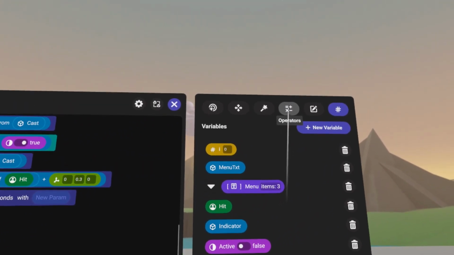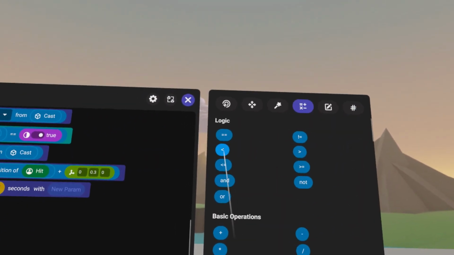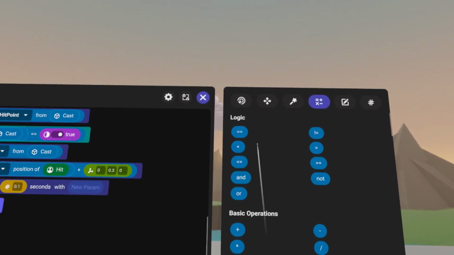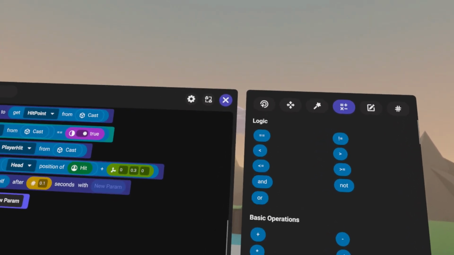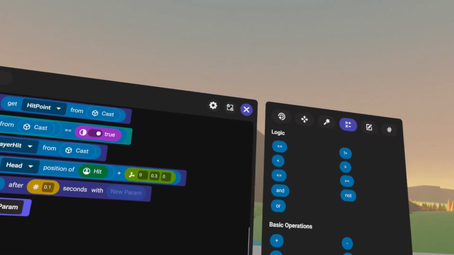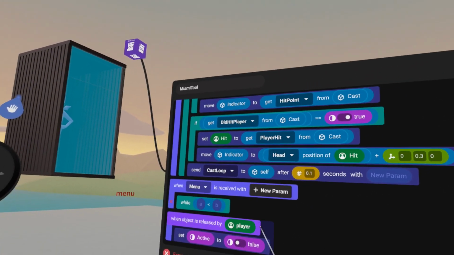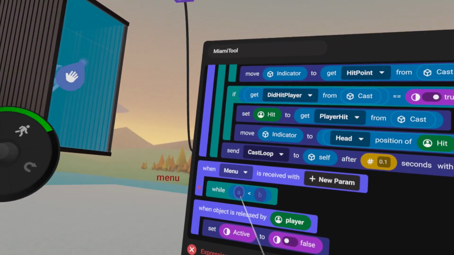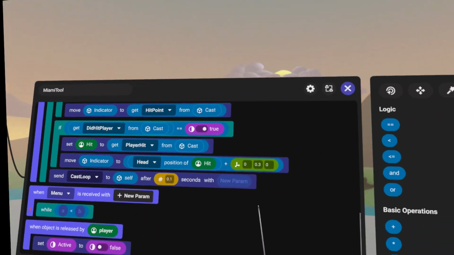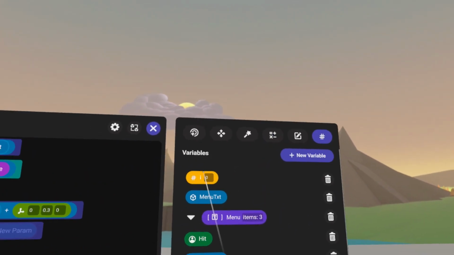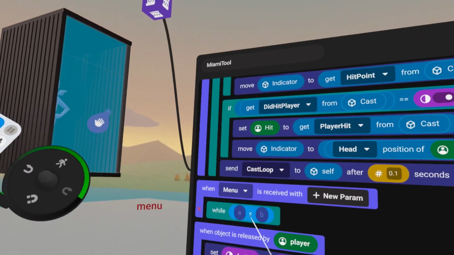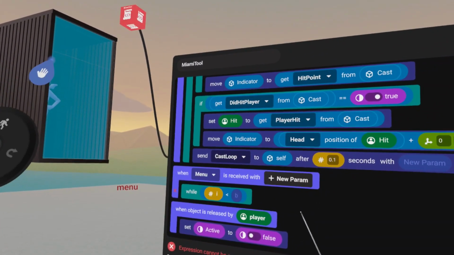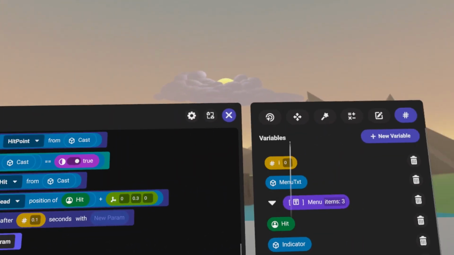We're going to go to operators and we're going to grab the, and under the logic section, we will grab the less than symbol. It's the second one from the top left. And so now we have while A pill is less than B pill. So on the left side, we'll put the iterator, the I variable that we just created.